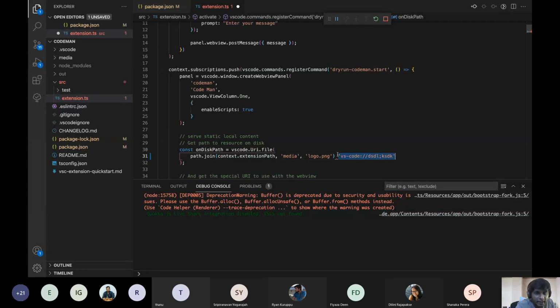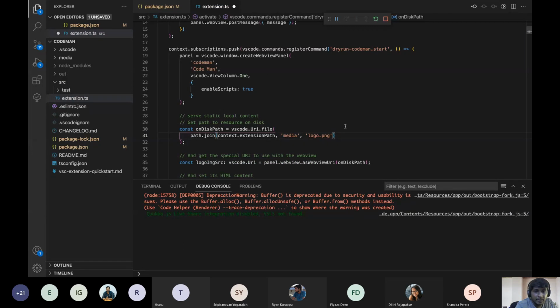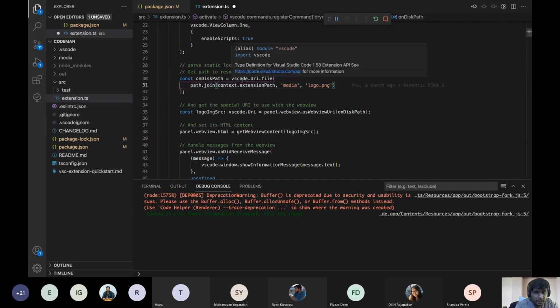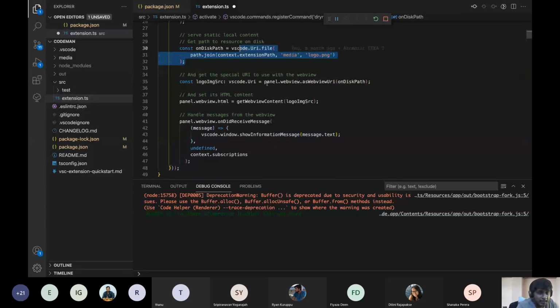So there are certain functions which take the file and convert it to a WebView specific URI. Once we have converted it into that specific URL format, we can pass it into our HTML. All these are just HTML, right?